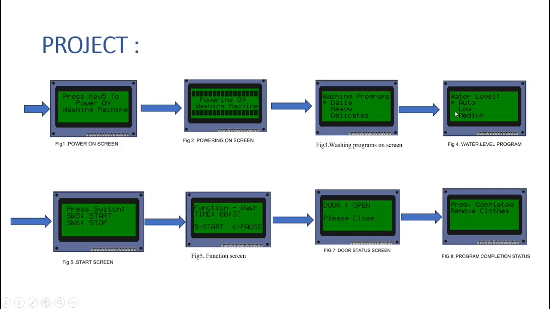When we long press here on the water level screen in any mode, it shows the switch key screen. Switch 5 means start, switch 6 means stop. And when we press switch 5, it goes to the function screen. It shows the time to wash. Switch 5 means start, switch 6 is used to pause.